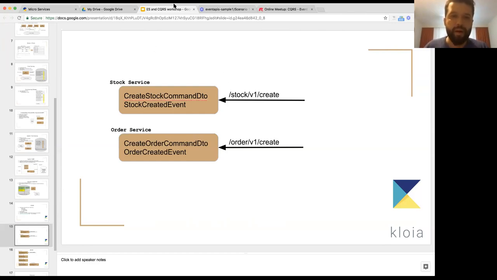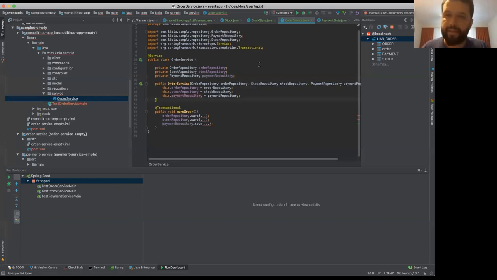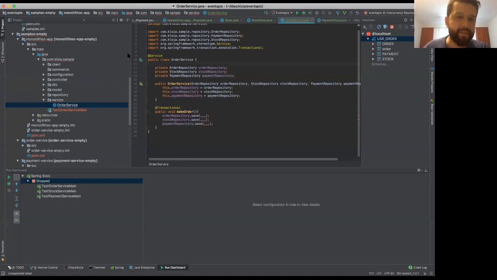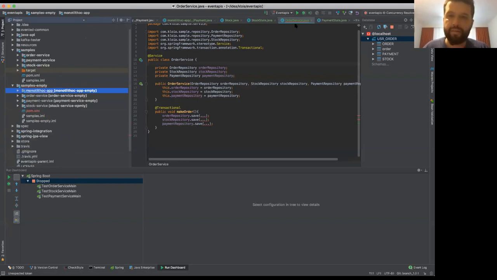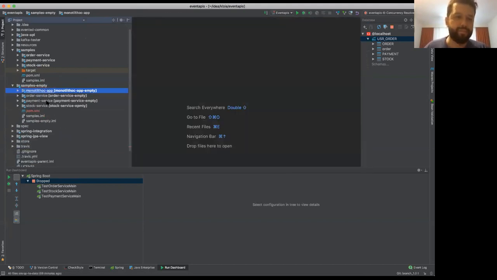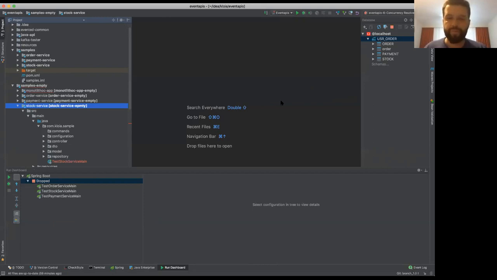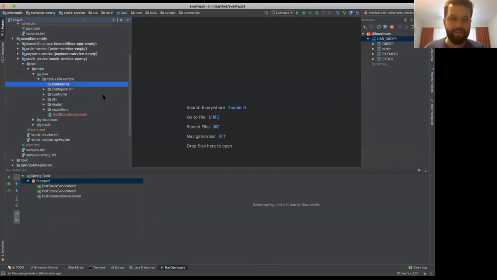Okay, I will share my IntelliJ. Yes, let's clear this area a little bit. Close all. I have three, four projects. One is the monolithic application example. The other three are the microservices: one order service, payment service, and stock service. And let's implement the stock. It is the first example. And we will make some commands.